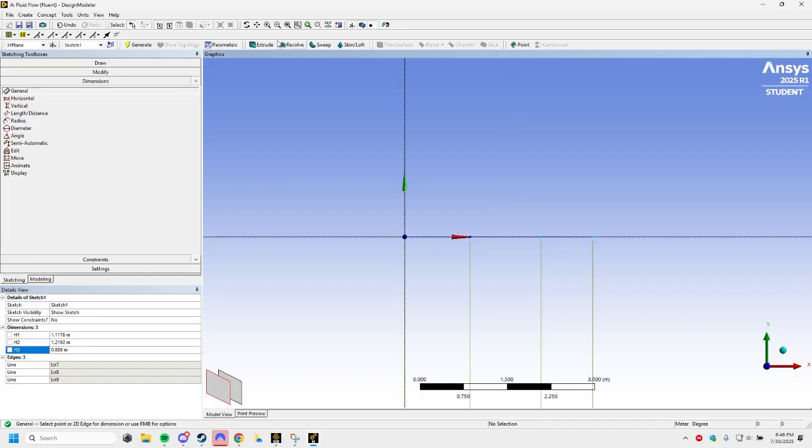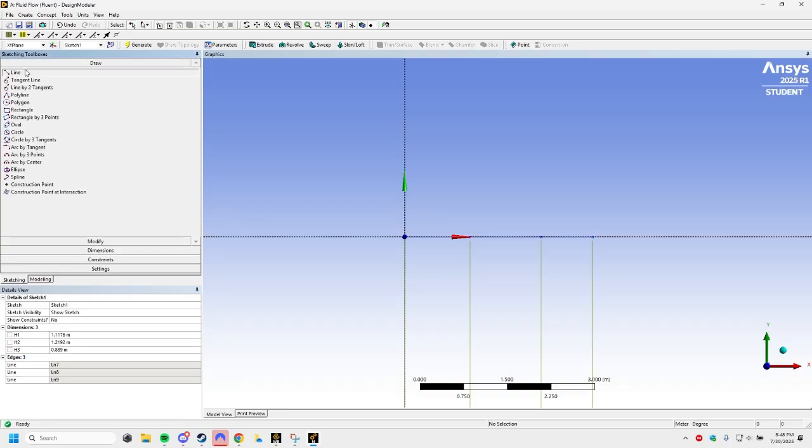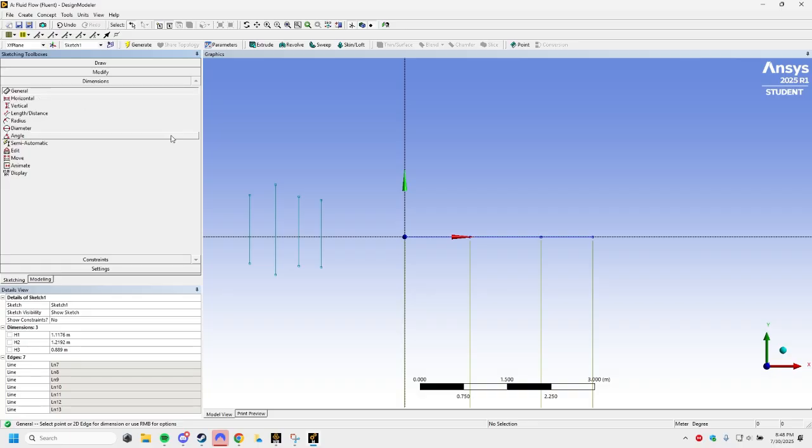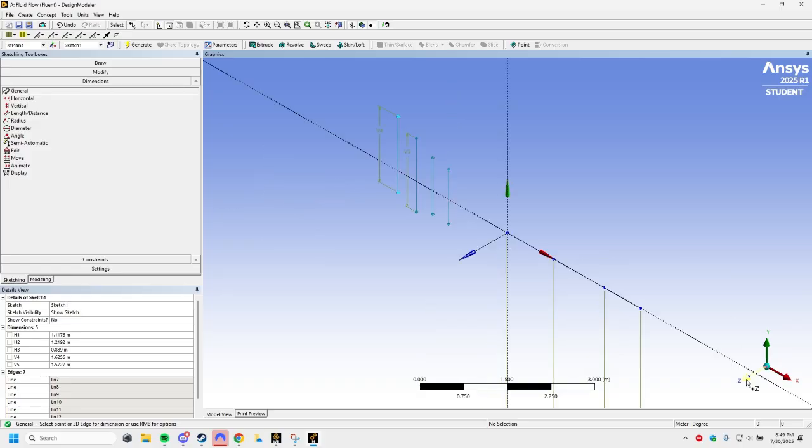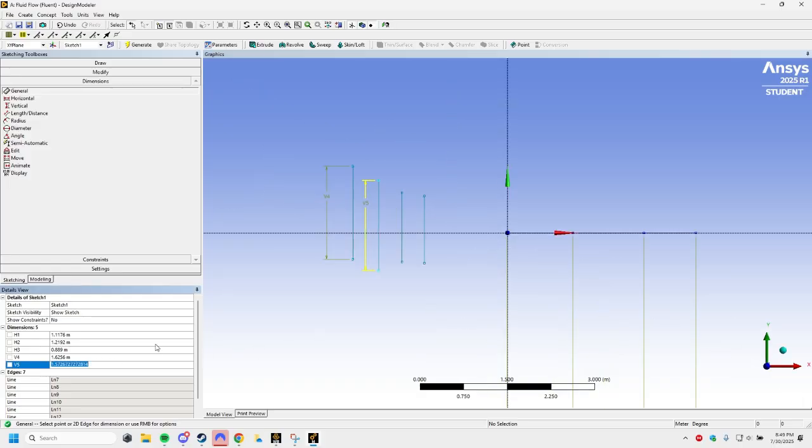And we're going to draw 4 vertical lines. Dimension them. This one will be 1.6256 meters. This one will be, this one will be 0.6096 meters.